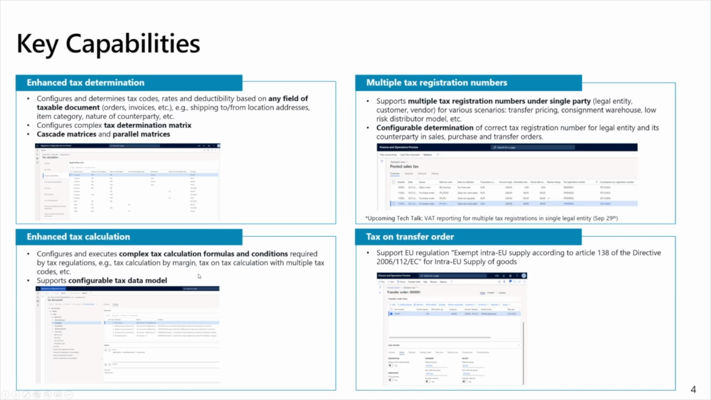This kind of behavior is not supported in the F&L system now, as you know. But with the Tax Calculation Service, you just define the formula here. This is my base amount, and this is my formula, and that's all. There's no coding required here.